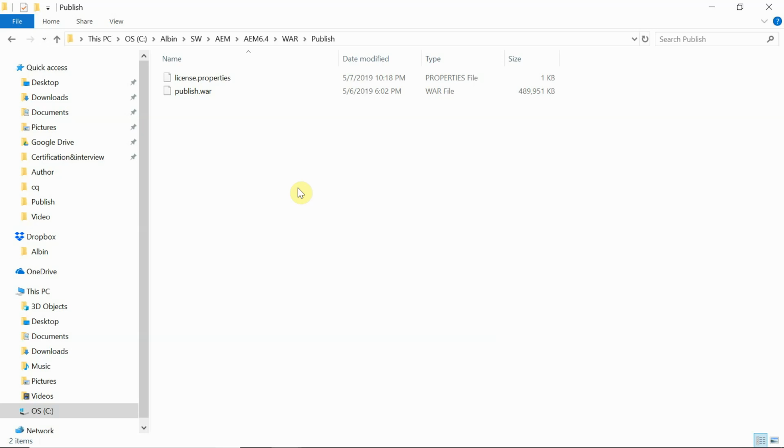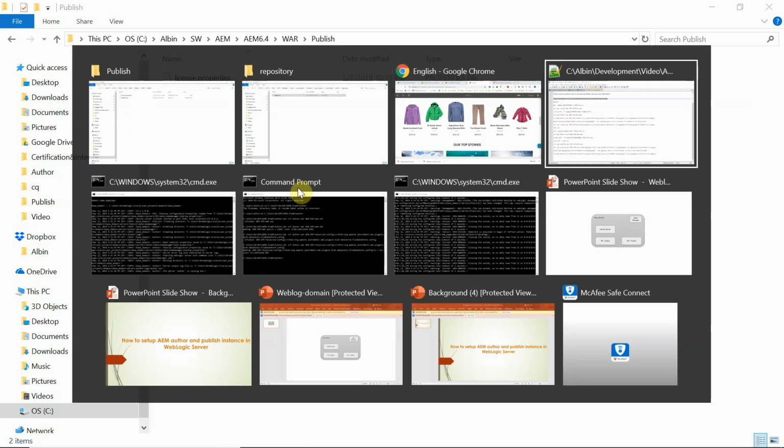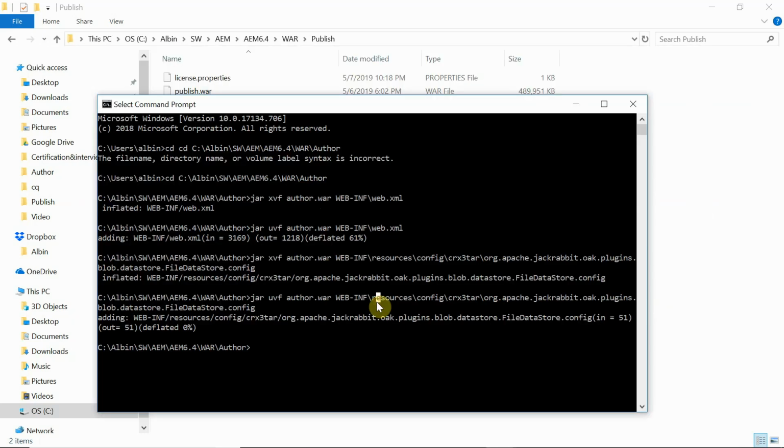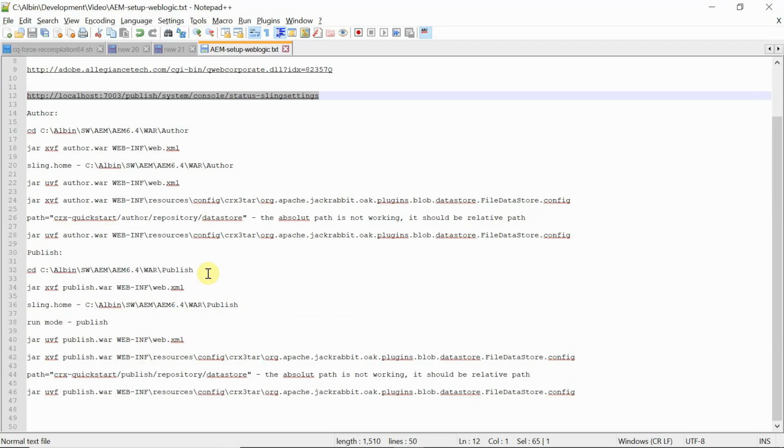So now again we need to configure the sling.home, and also we need to configure the data store path, because obviously author and publish are going to be on the same server, same machine and the same domain. One more configuration we need to perform here is the run mode. As we already discussed, the default run mode is author, but here we are going to configure the publish instance, so we need to change the run mode also. So let us go and do that. For that, go to a command prompt. We need to execute some setup commands. So first let me go to that folder.